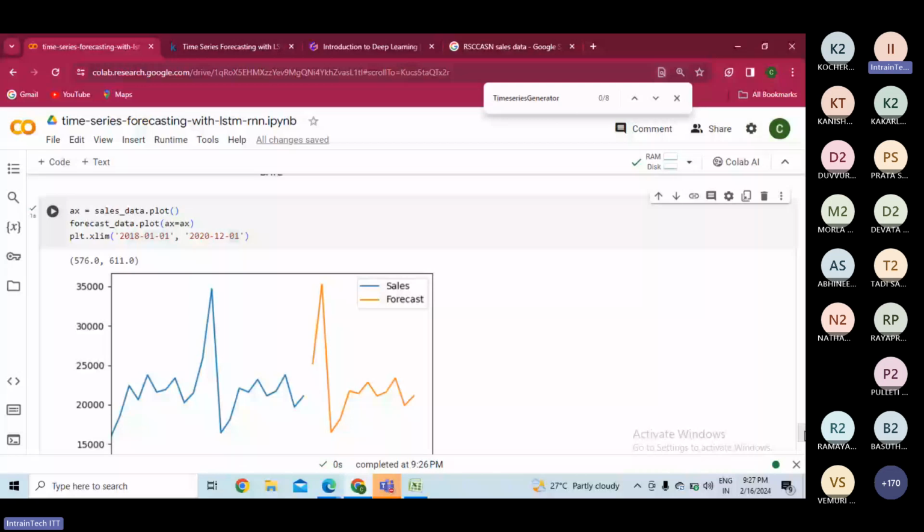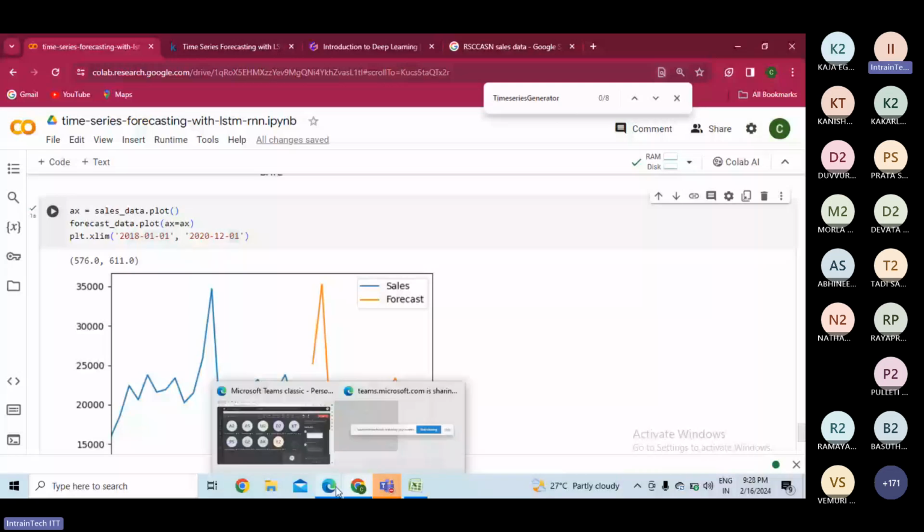Guys, which one is easy? All are similar. Which one? Machine learning or this one? Okay, guys, let me know if there is any doubt first. Let me know if there is any doubt.